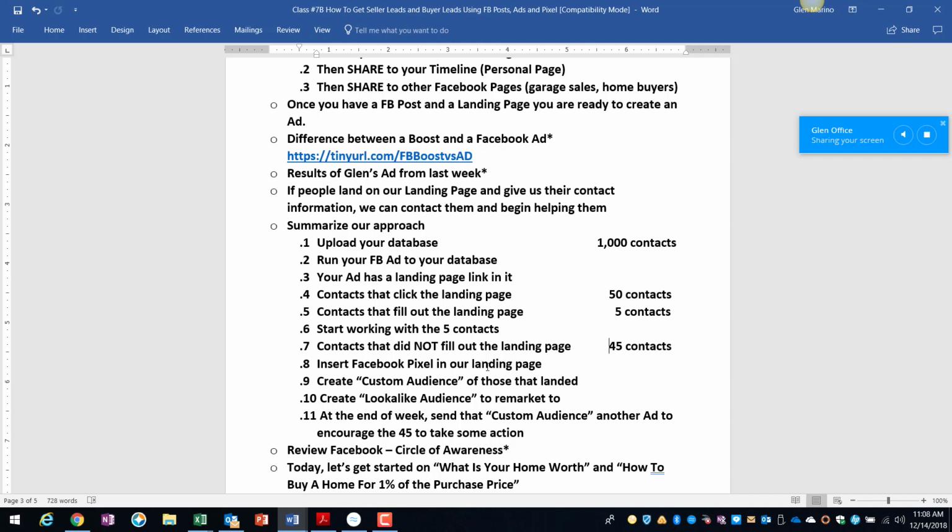Every one of us, of the 1.6 billion people, each one has a 16-digit Facebook ID. What Facebook is capturing is the Facebook ID and putting it into an audience for us so we can go back out to those people and remarket them. Then you're going to create a custom audience that says, hey, if you landed on this landing page, I want you to be in a custom audience because I want to go back out and remarket to you. You can also create what's called a lookalike audience.